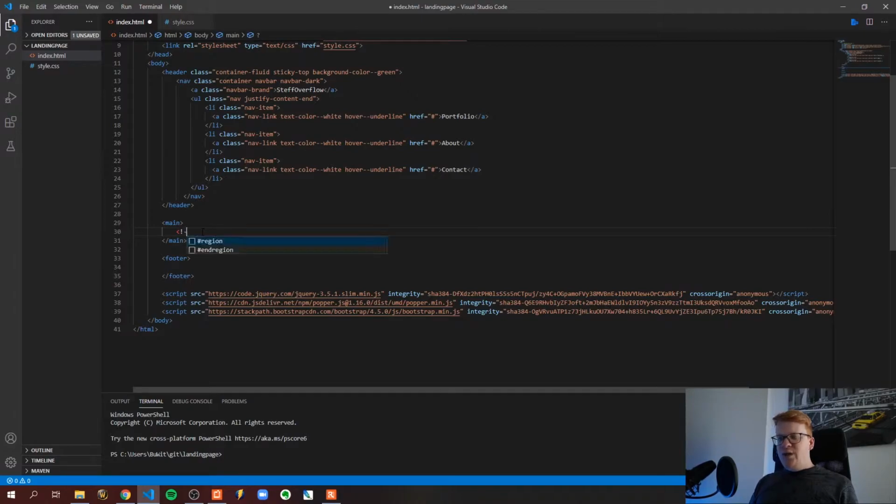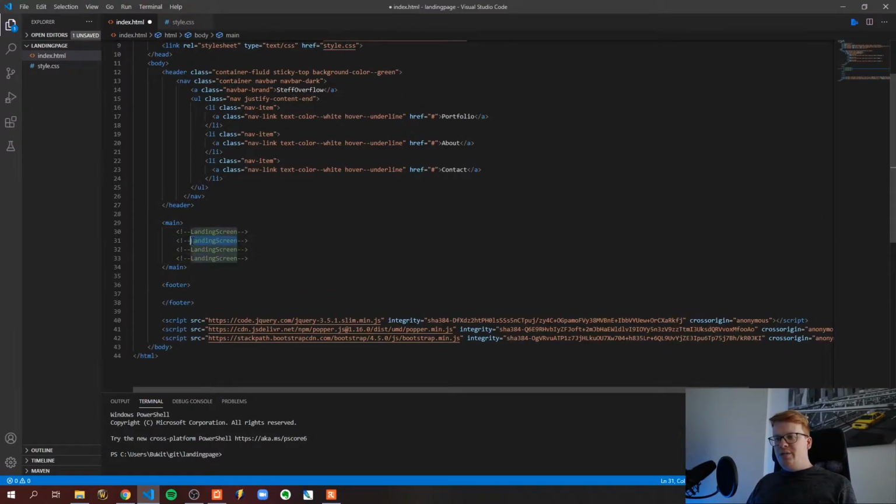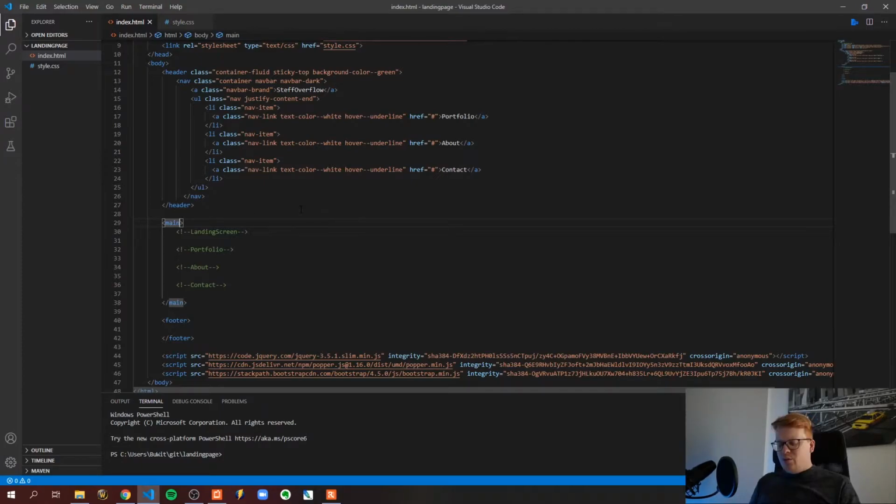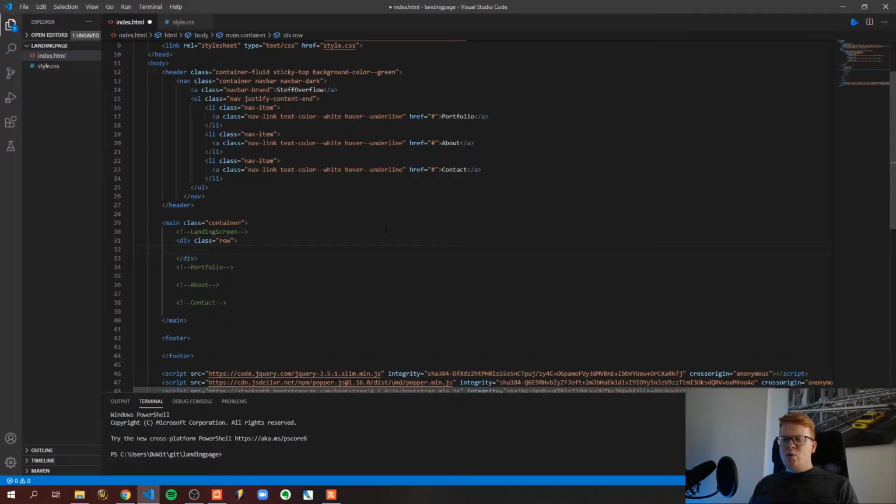And in here we want to have 3 sections basically. We want to have, no, 4, I'm sorry. So we need the landing screen, we need the portfolio, we need the about section, and we also need the contact form. So what we could do, we could either add already here a container to the main section. And then we can write a div, and within that container we now need a row. And within that row we need some columns.